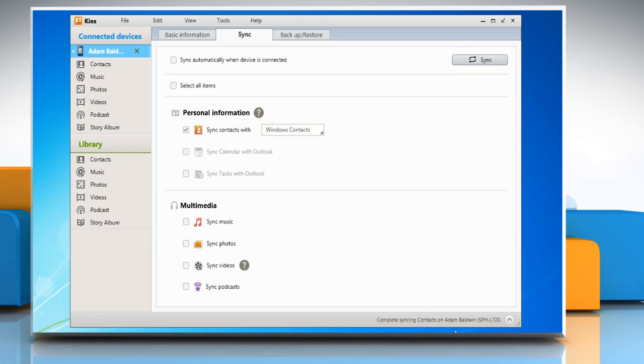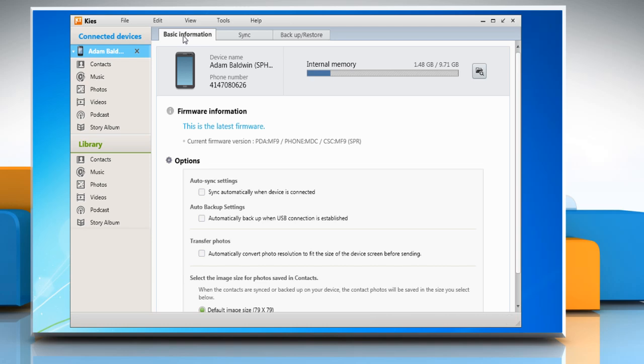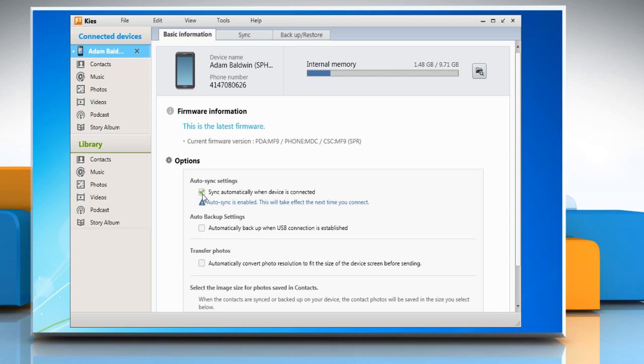To turn on automatic sync whenever you connect your device to your PC using Samsung Kies, click on the Basic Information tab. Select the checkbox next to Sync Automatically When Device is Connected.